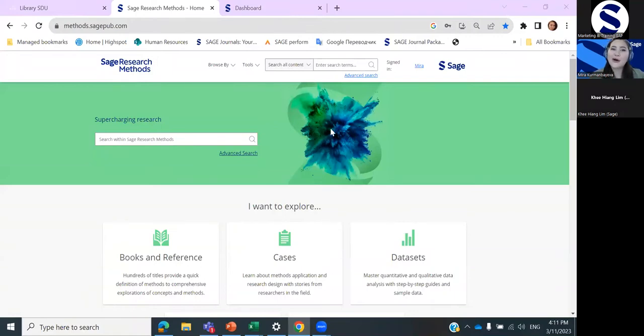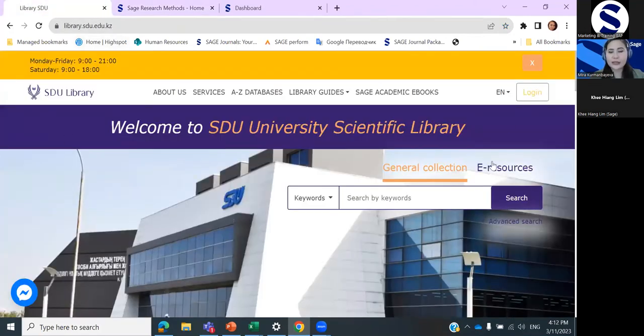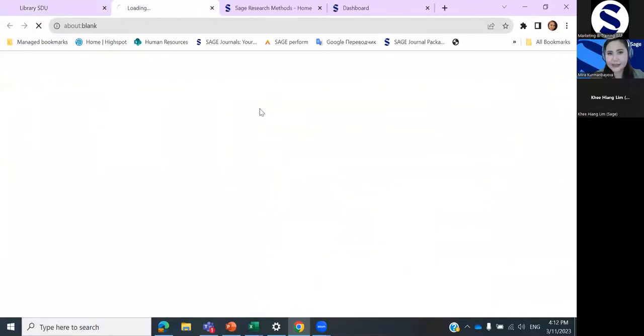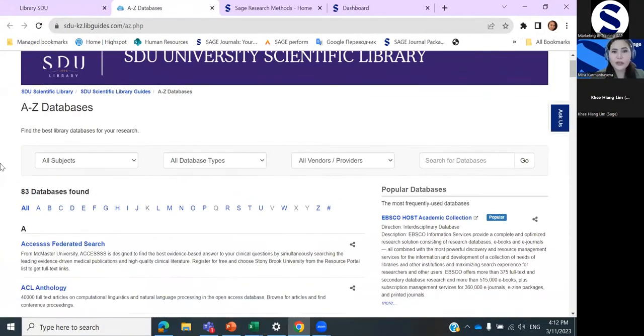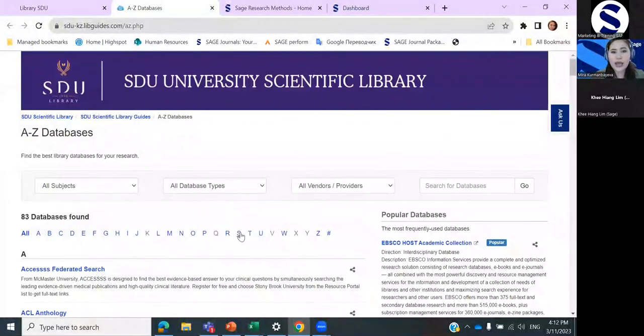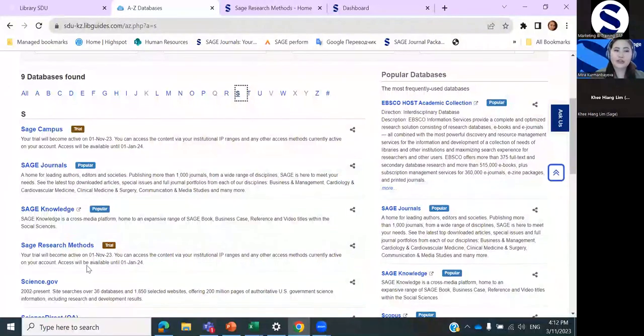So this is our home page here. And just to show you how to find it, this is your library portal. If you do not know you have that, I strongly recommend you visit your library platform and click on A to Z databases and see what you have available to you. What I'm going to do is search S, because that's what SAGE stands for.